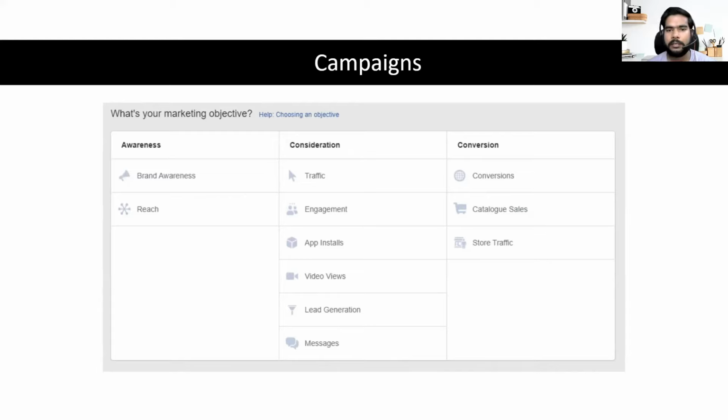It will never happen. Most people choose a random objective and then say that sales are not happening. They have a landing page, but they use a traffic ad. People are visiting their landing page, but they are not buying, because the people who are visiting are visiting with the intention to just read. They are not visiting with the intention to buy. Okay, so coming back, video views is used.